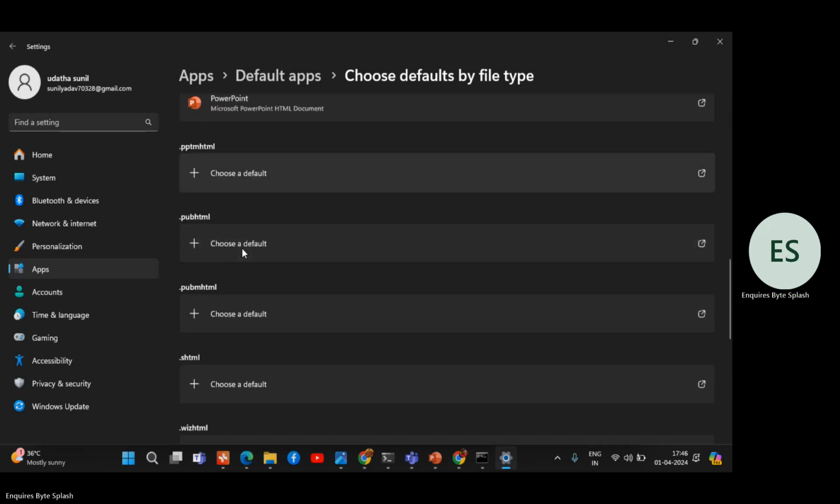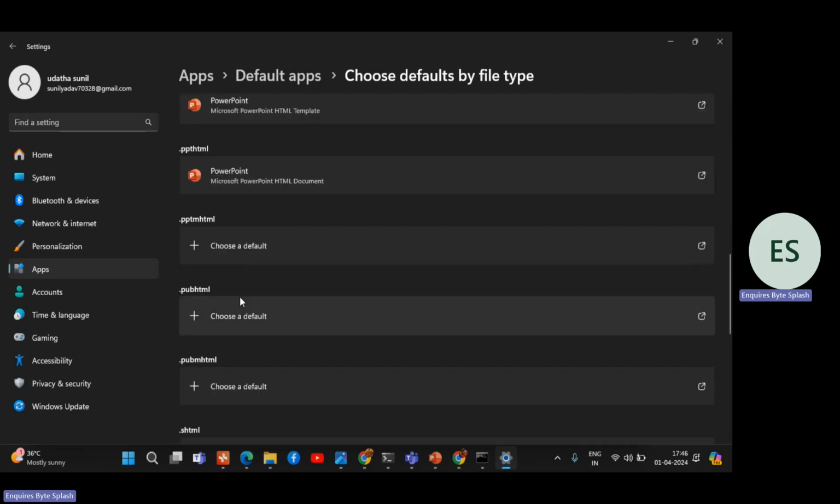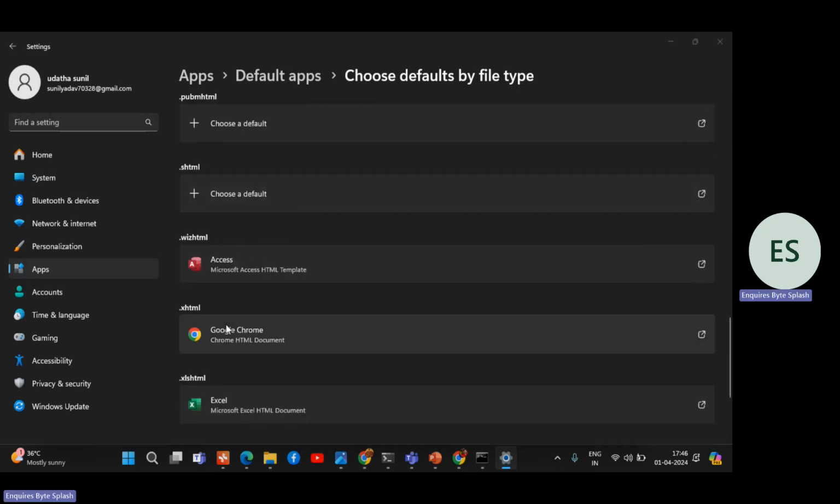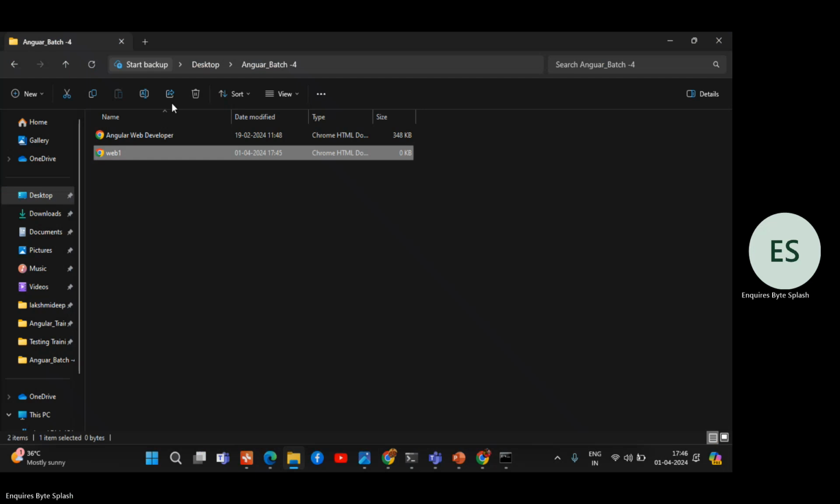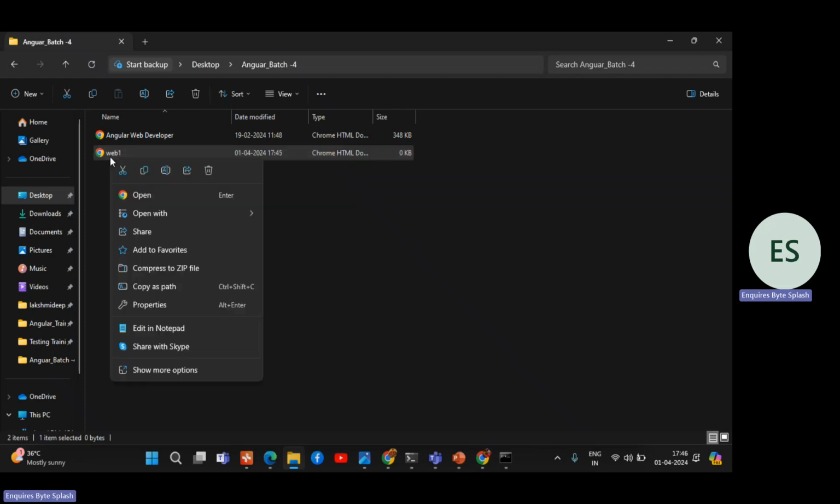XHTML, DBHTML, maybe it will be there. So I just selected here. If I select Microsoft Edge, then the default icon will appear, because currently the default app is Google Chrome. That's why it will always execute in Google Chrome. I can also open it with Edge, that is supported, but the default is Google Chrome. That's why its color will change.